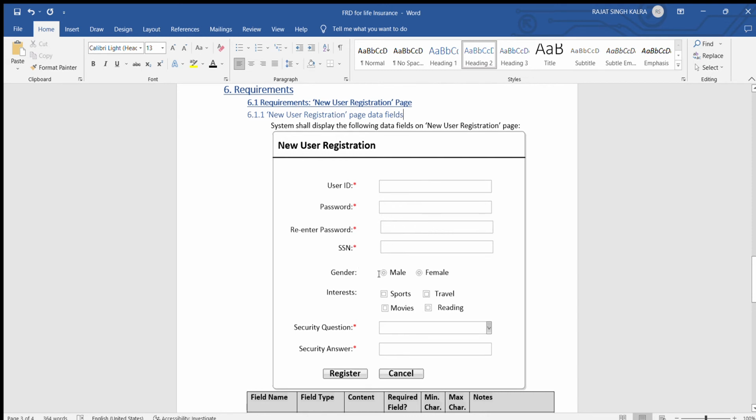For gender, he wants radio buttons for male and female. For interest, he wants check boxes for sports, travel, movies, and reading. For the security question, he wants a drop down menu, and the list of questions for the security question would be provided in the list that he'll mail to you. The last thing would be the security answer, which he also wanted as a text box, and at the last he wants the Register button and Cancel button.